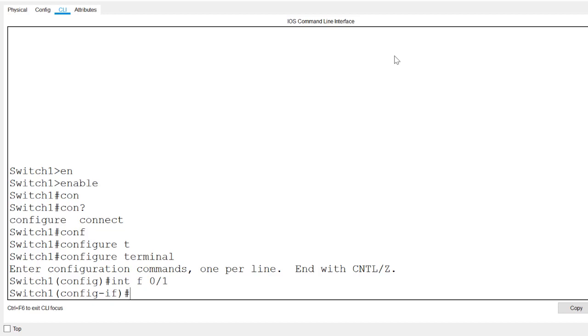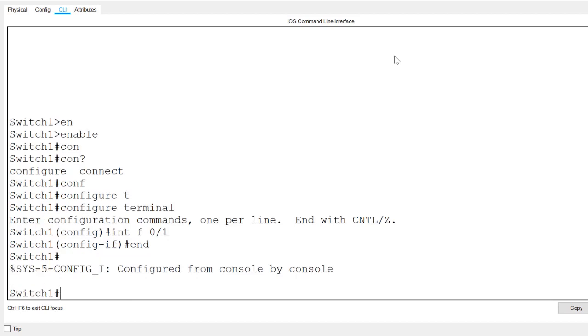Sometimes it's necessary to repeat commands. The fastest way to do this is to cycle through your command history using your up arrow and down arrow keys. If I type END on my keyboard and press enter to go back to privileged exec mode, and then I press my up arrow key, you can see that there are two commands in my command history. Pressing the down arrow key will take me forwards in my command history. This is very useful for commands that are used repeatedly.